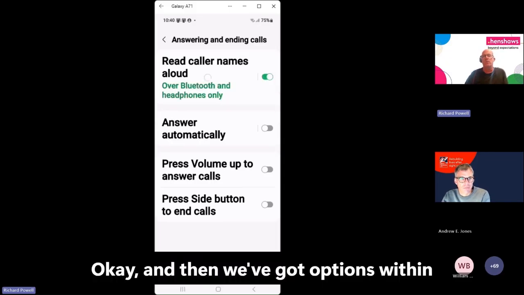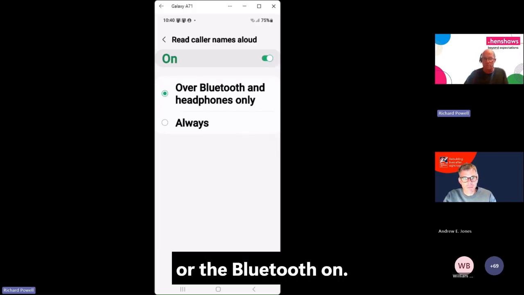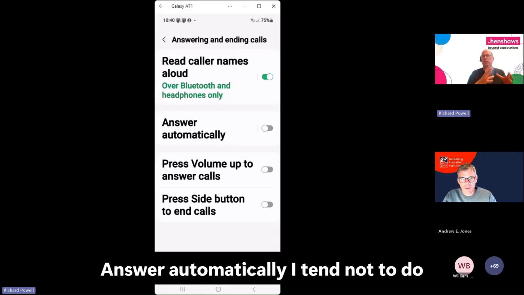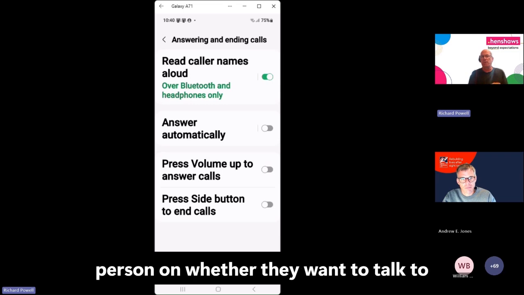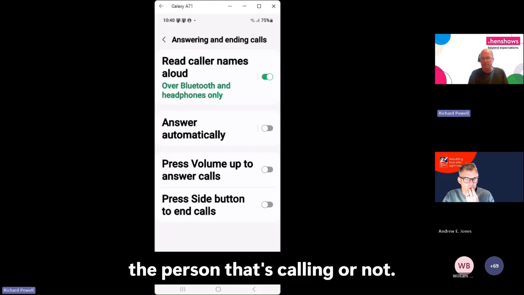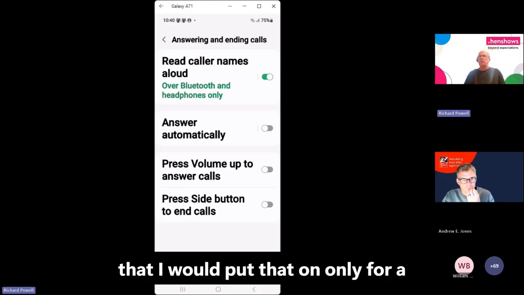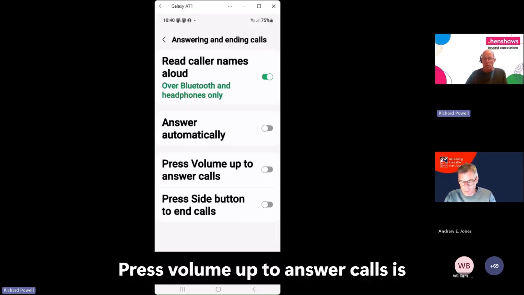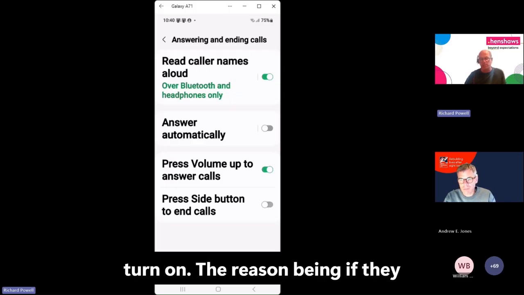Okay, and then we've got options within here, whether it's always or whether it's just whether they've got the headphones or the Bluetooth on. Answer automatically, I tend not to do unless there's a specific reason, because that takes the control away from the person on whether they want to talk to the person that's calling or not. So it's only in extreme circumstances that I would put that on, only for a specific reason. Press volume up to answer calls is something I always turn on, and press side button to end calls is something I always turn on.